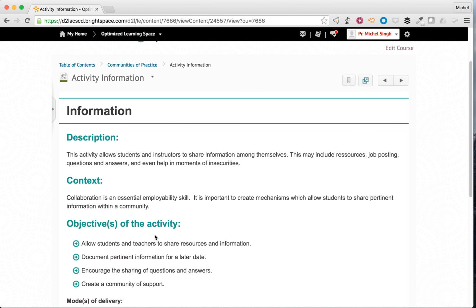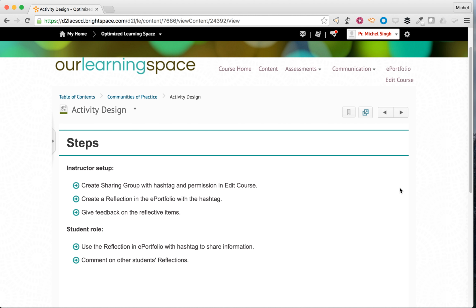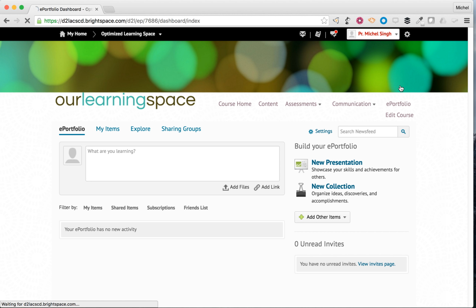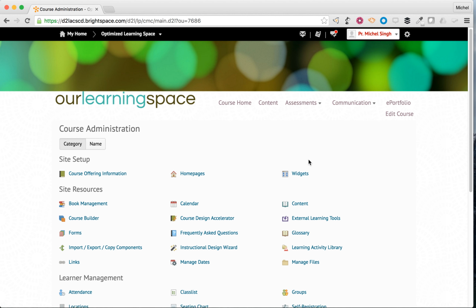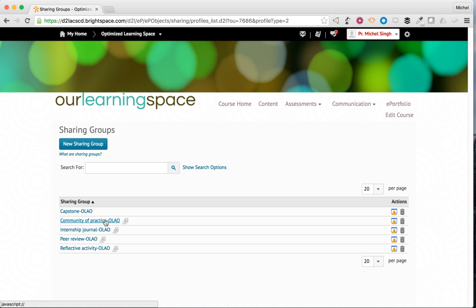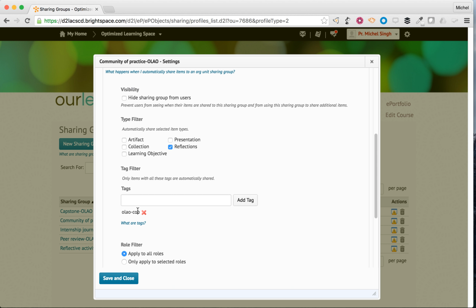So what we'll do here, as an instructor, if I look at the different steps: create a sharing group with a hashtag, create a defined reflection in the portfolio, and then give feedback on the different reflective items. You'll see the idea is a bit different here. The workflow from sharing groups is that, for communities of practice, I will share a reflection, and I want to have this hashtag.